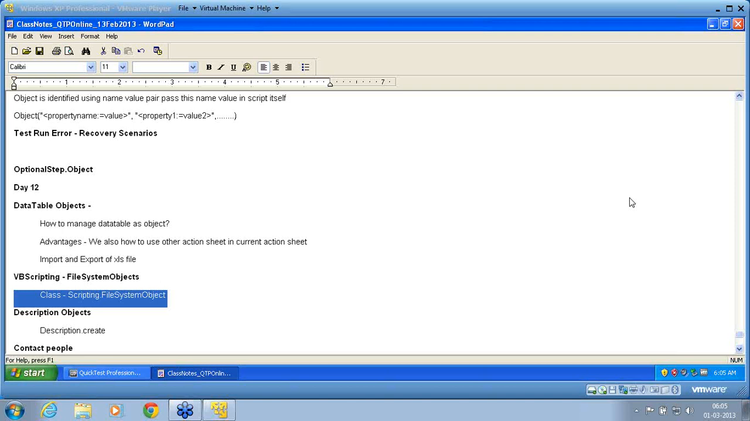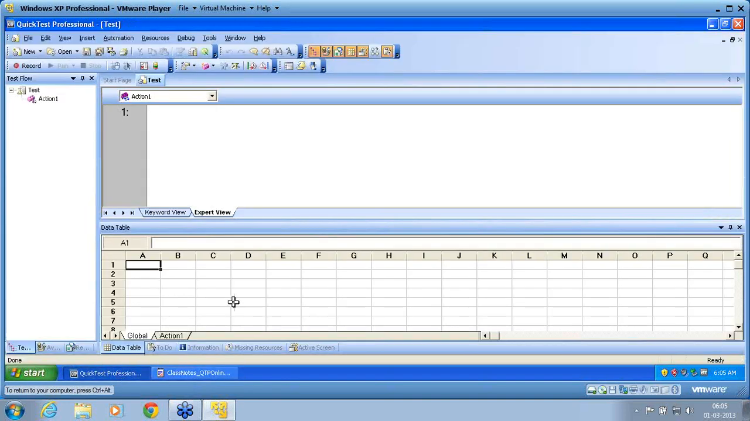Yes, thank you. Now, let us move on to data table as an object. How to manage data table as an object. So here I come to now QTP. You notice now there is a data table below in this QTP screen. This data table I am now going to treat it as an object.